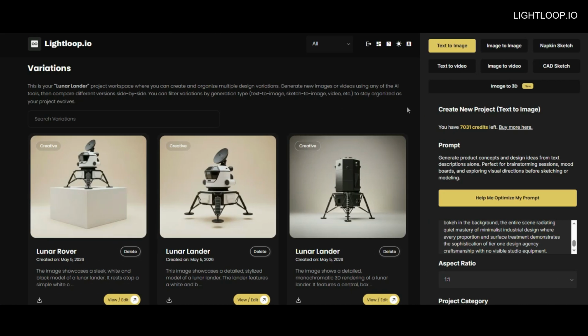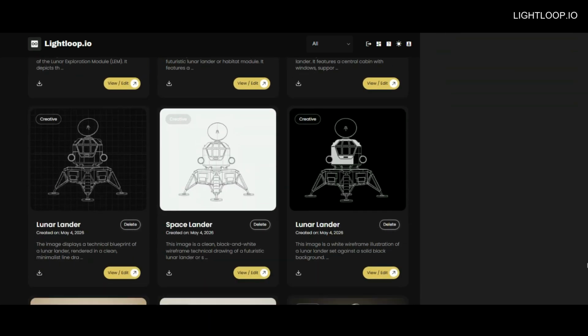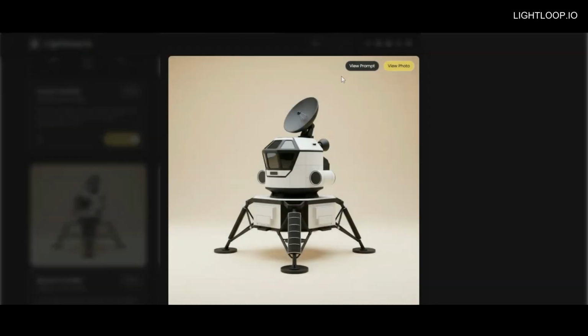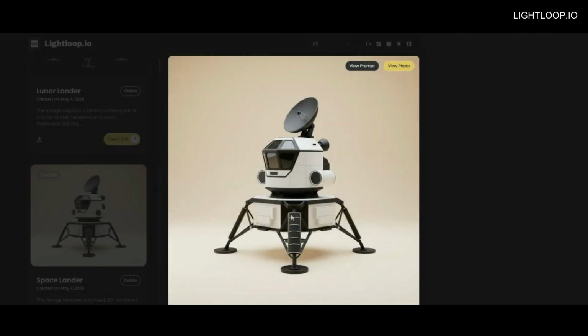And it's important to remember that any prompt that you create is saved alongside its generated image in LightLoop. All you need to do is click on an image, click on this prompt tab here, and you'll see exactly what was used to create this image, which makes it easy to revisit, tweak, or build upon any of your previous prompts.